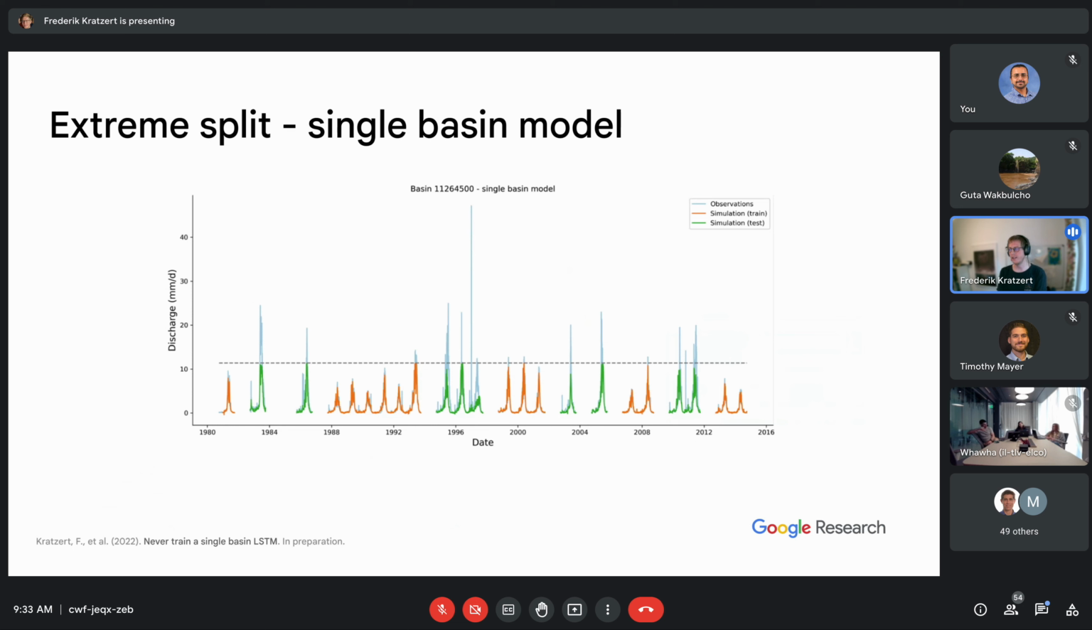So what you're seeing here now is the same basin from the last slide, but now the observations are in blue, and we have the simulation during the training period, the fitted data, in orange, and the simulation during the test period in green. And the horizontal line now is denoting the absolute highest discharge the model predicted during the training period.